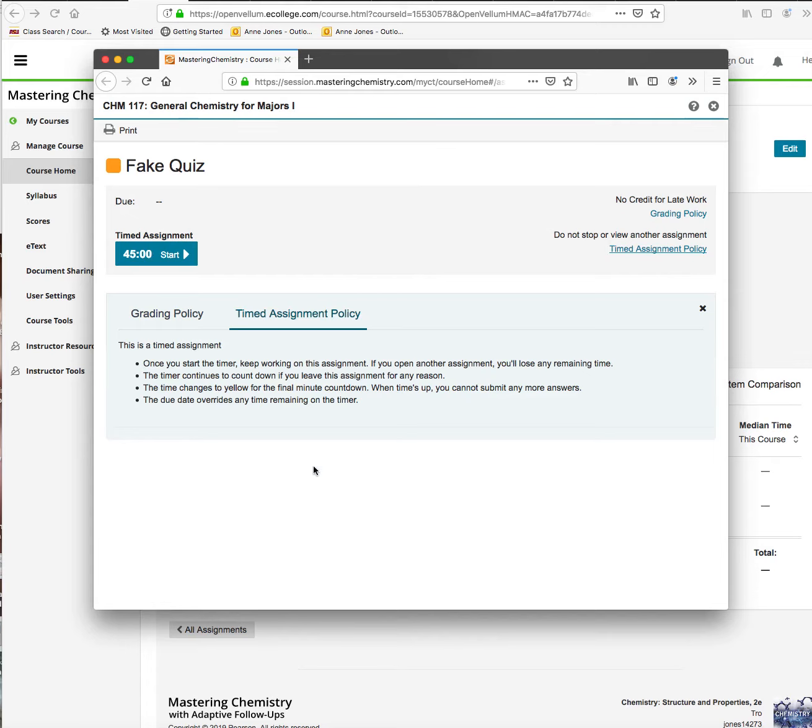Right now, we're just playing around in the header, so you can see the timer hasn't started yet. But once you press that start button, you can't stop for any reason. It will keep counting down, and when the 45 minutes is up, you're done. If you try to open another file in Mastering Chemistry, it will automatically stop your quiz and you can't work on it anymore.